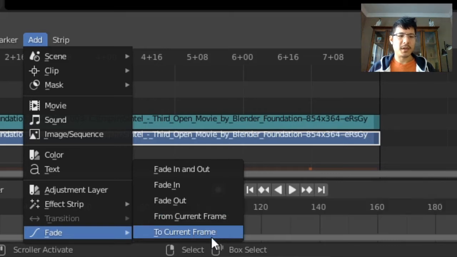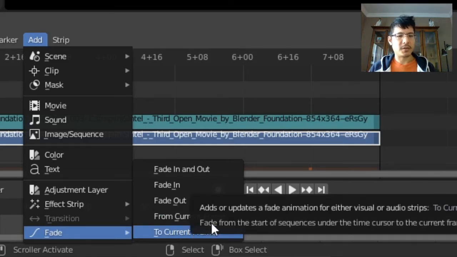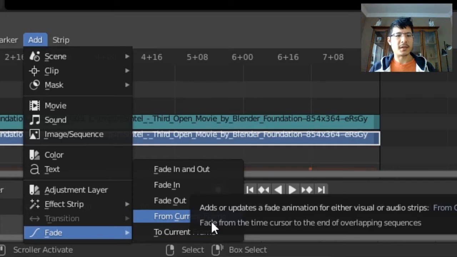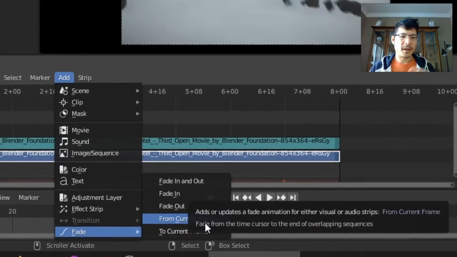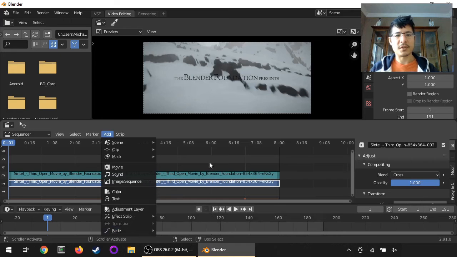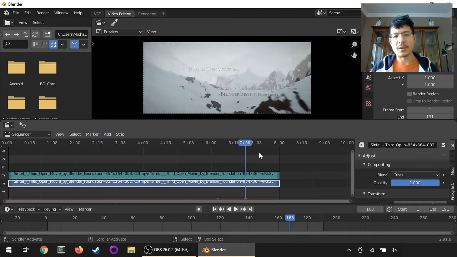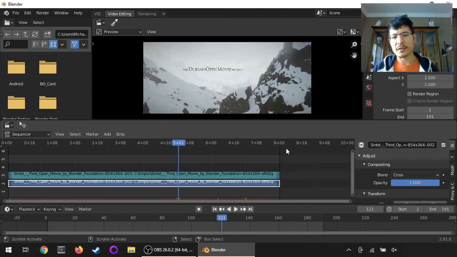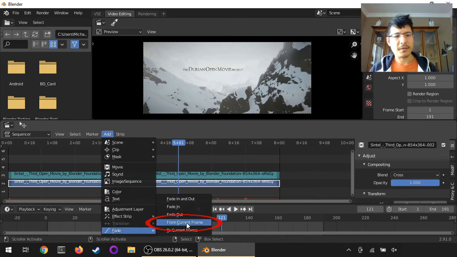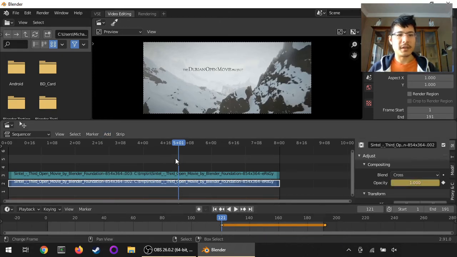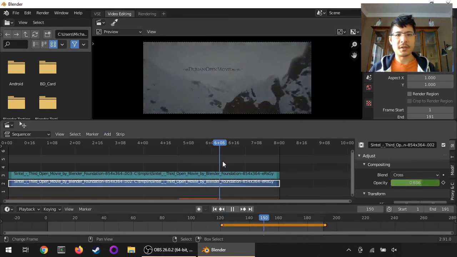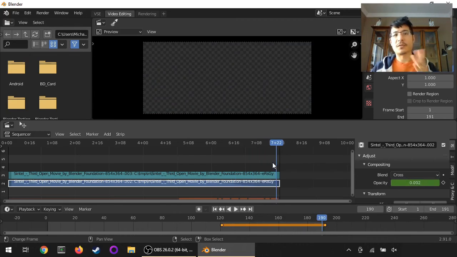From current frame and to current frame. So the first one is that it'll do a fade out starting at the current position. So let's say I don't want it to be 1 second. Maybe I want it to be like 3 seconds, starting at the 5 second mark until 8 seconds. So from here, with the time cursor at this point, I can go to add, fade, from current frame. All right, so now that I've done that, as I scrub across, you can see it's a much more gradual fade out.